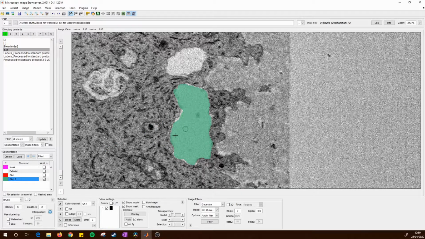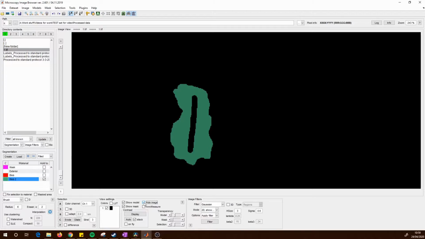So to give you a better idea of what I've just done, if I hit S now, it will subtract this green selection, the bright green selection, from the green blob and leave a hole in the middle. If we hide the image for a second, it'll be more clear.